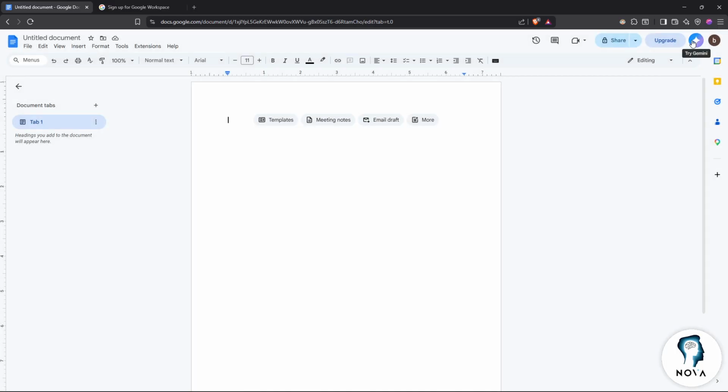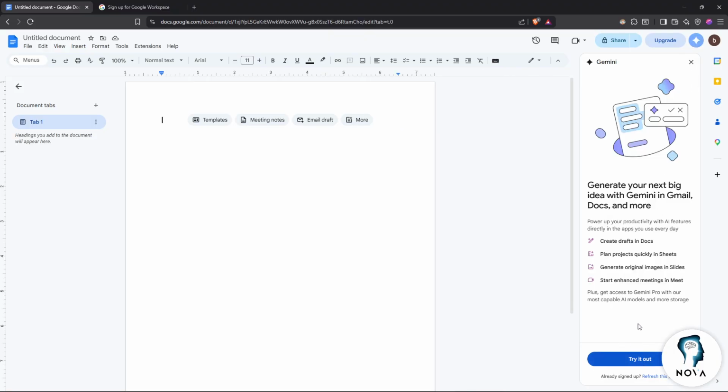And basically to try it or to connect it, you can just go and click on Try Gemini at the top right, and you'll be able to use it, to chat with it, so you don't even need a connection.